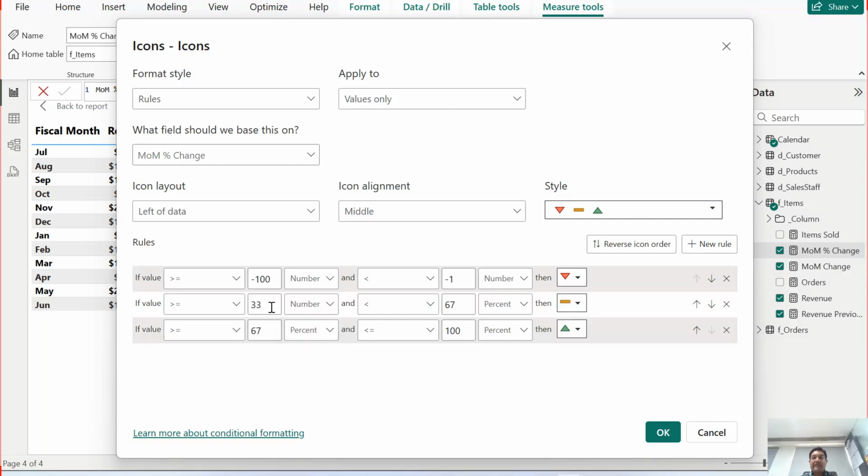Again, the second part, if it is from minus 1 to plus 1, meaning minus 0.01% to 0.01%. One number represents what? If I divide this one by 100, that becomes my 0.01. So this one represents 0.01%. So if it is between minus 1 to plus 1, then I want a yellow dash line.